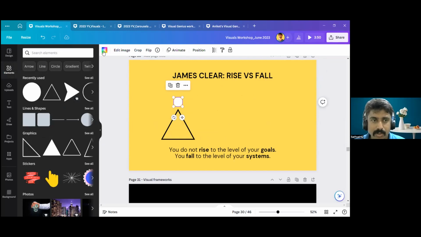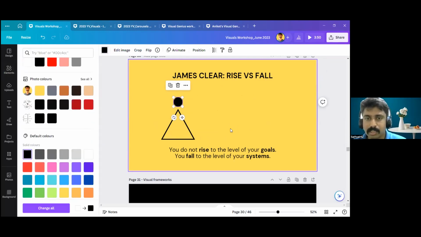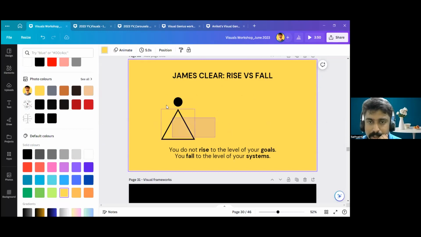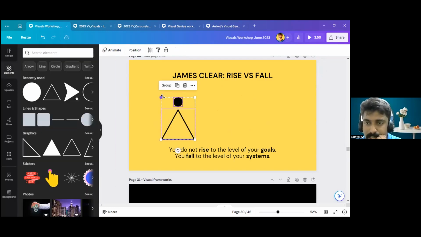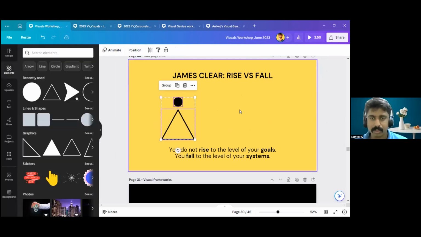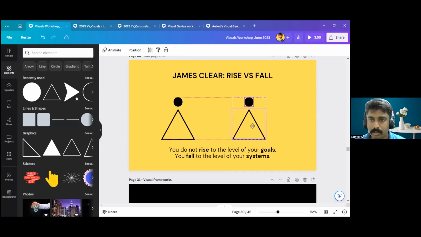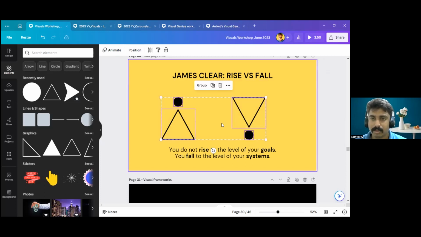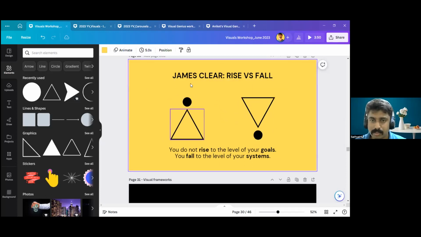Okay, and I'm converting this also into black so that it makes a little bit of design sense. So what he's saying is that you don't rise to the level of your goals, but you fall to the level of the systems. To contrast, this is not right, this is right. This is how I am representing this quote. This is how I am trying to interpret this quote. This is how I am designing a concept for this quote.